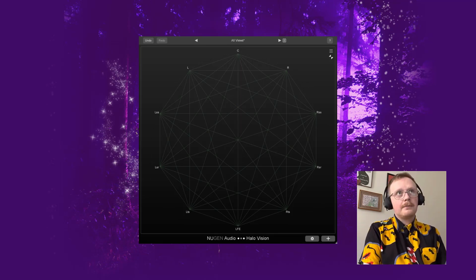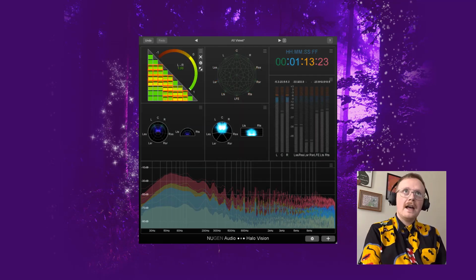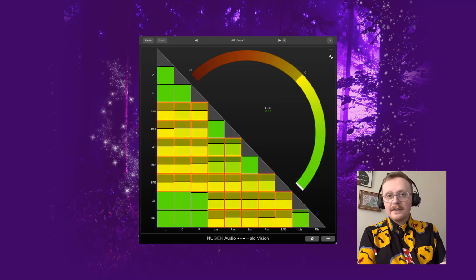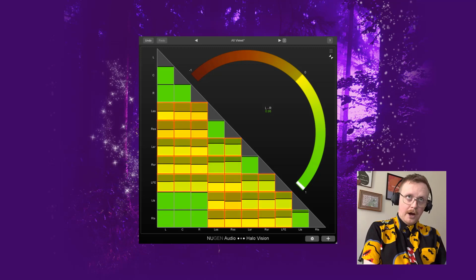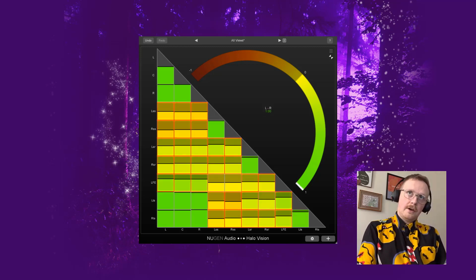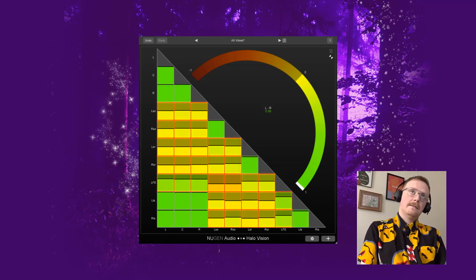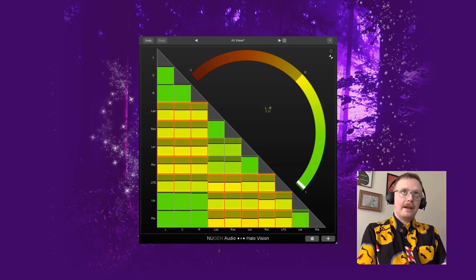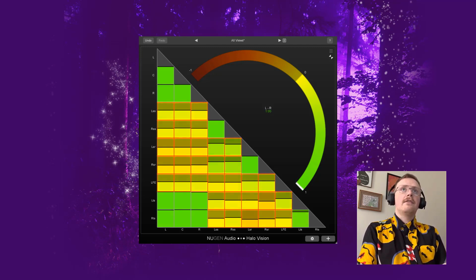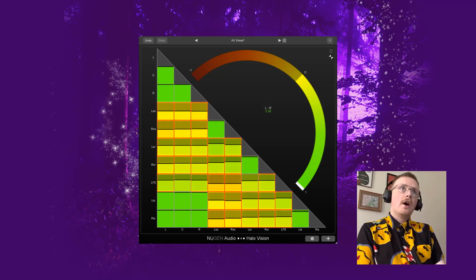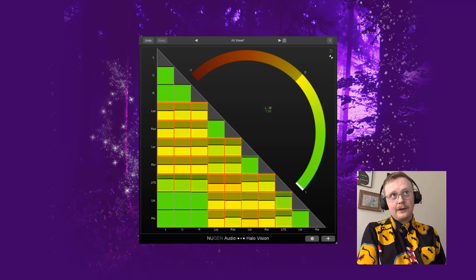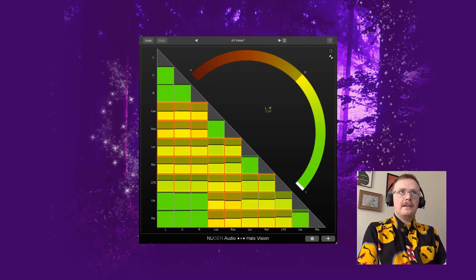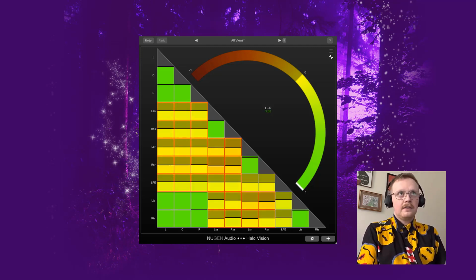Similarly, the correlation matrix is a grid of squares with each one representing a pair of channels. This view gives slightly more information than the correlation web, as well as showing which pairs of channels are out of phase. It also shows which pairs are perfectly in phase and which pairs have a neutral phase relationship. All the way red means those two channels are out of phase, all the way green means they're in phase, and yellow means they have a neutral phase relationship.